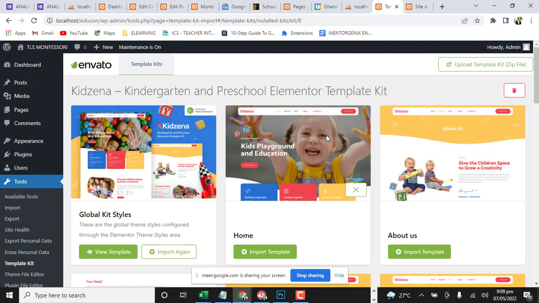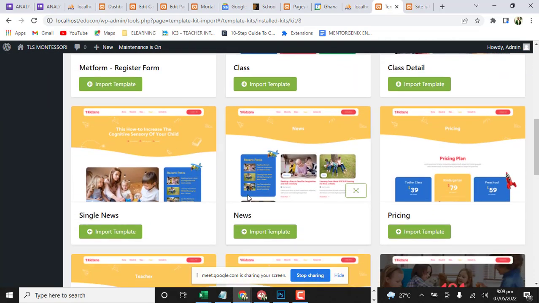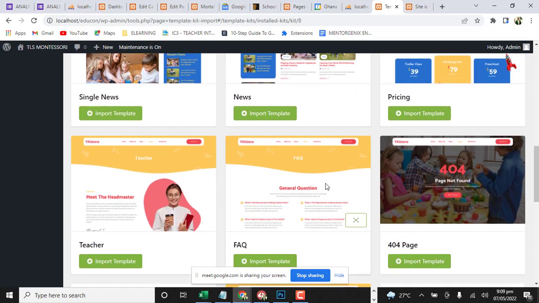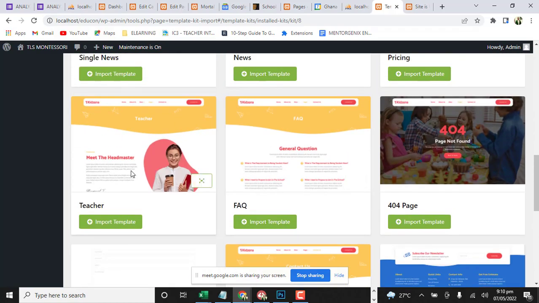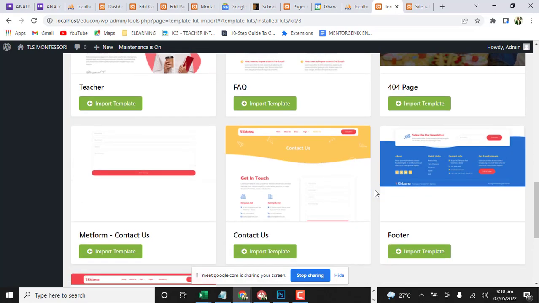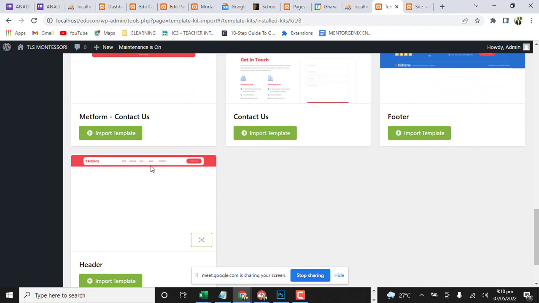Now I will need the home page, because I will design the home page for the site. I will design the about us page, the contact us page. Okay, and I will need the teacher page to show the teachers their profile and all that. Some of the schools want you to show their teachers' profiles. And then I will need the footer. I want to have the same footer design for all the pages, so I will use the footer template, and I will use the same header template here.